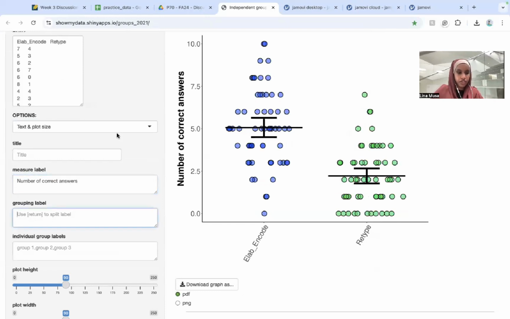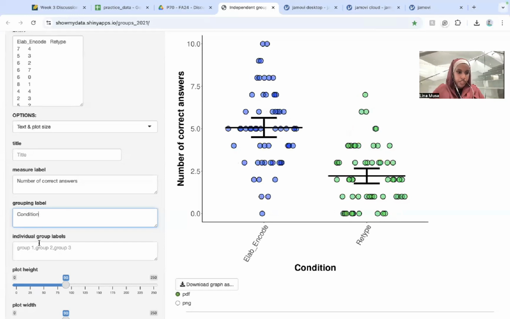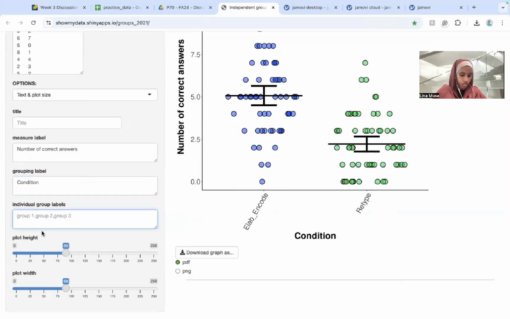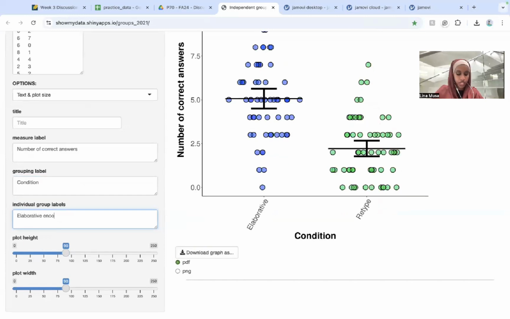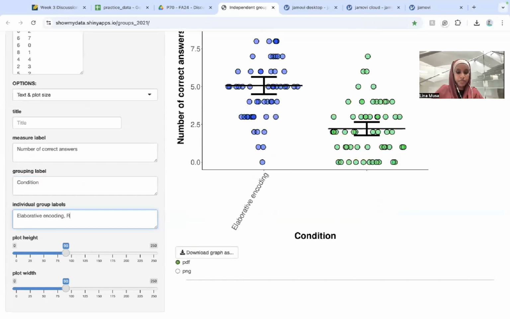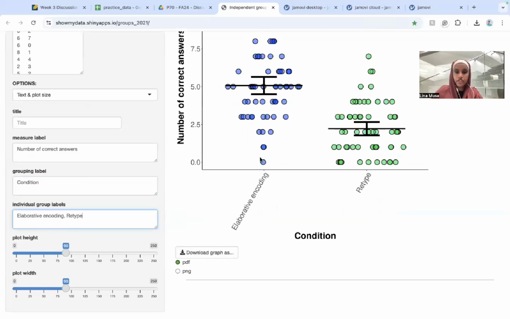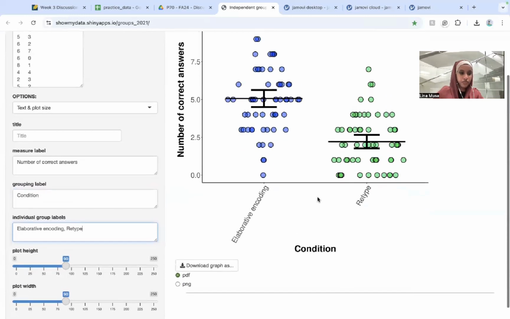And then for grouping label, that's our x-axis. Our measure label is the y-axis. The grouping label is our x-axis. So we're going to write condition. And then for the individual group labels, we're going to make it all nice and say elaborative encoding and then retype, just right after the other, and it will show up.